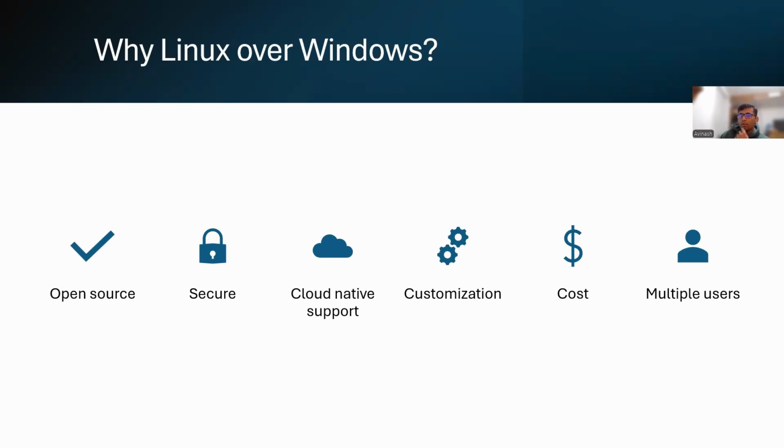Next, security. Compared to other operating systems, especially Windows, Linux has a very strong permission system and very few viruses. Cloud native support. If we look at all the public cloud platforms like AWS, Azure, Oracle, etc., all of those platforms natively support Linux.